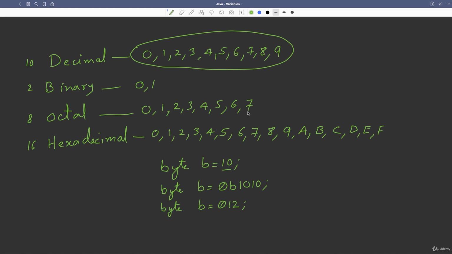Like here, up to 7 we got. Then 8 means 10, 9 means 11, then 10 means 12. So this is 12. Then if I want hexadecimal, I should write 0, then x, either capital or lowercase, whichever case you want. And what is 10 here? A. Write A, then this will be 10. So that's it. An integer literal can be represented in any of these number systems.